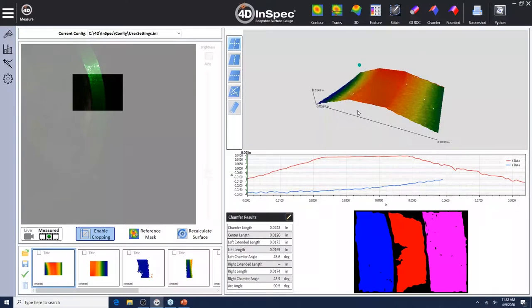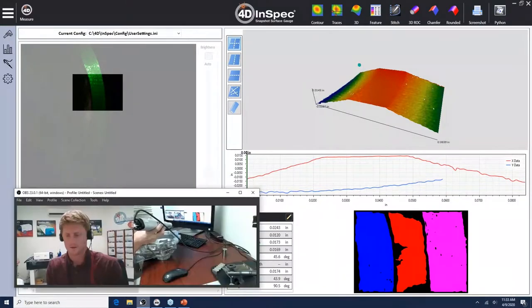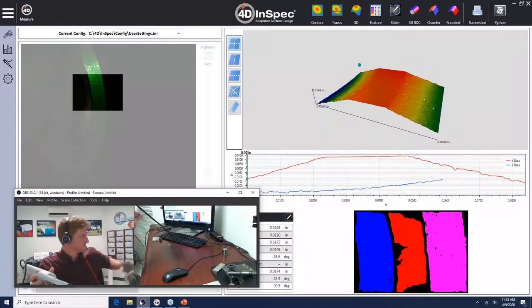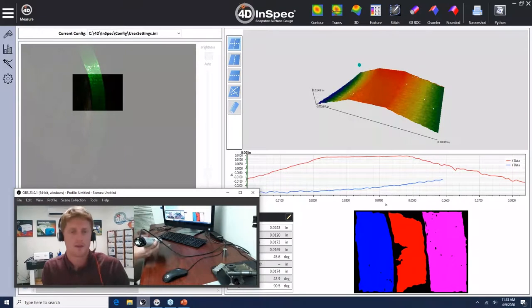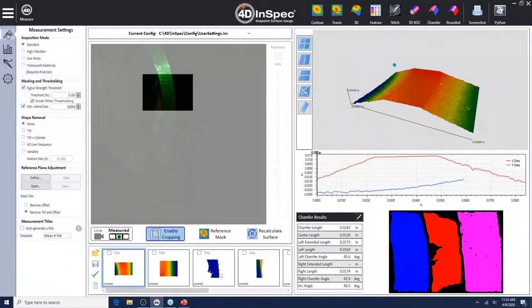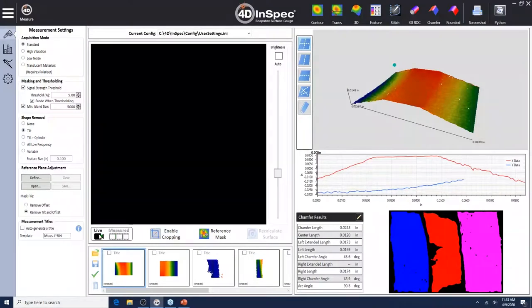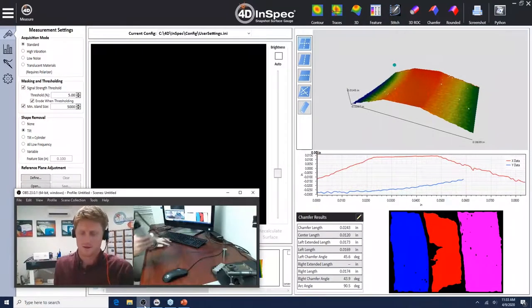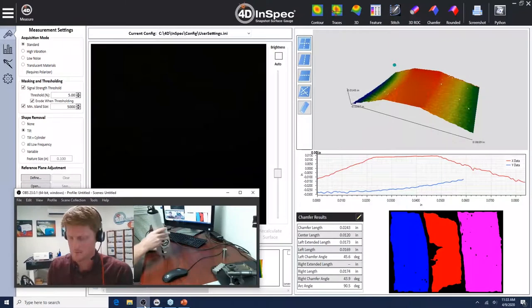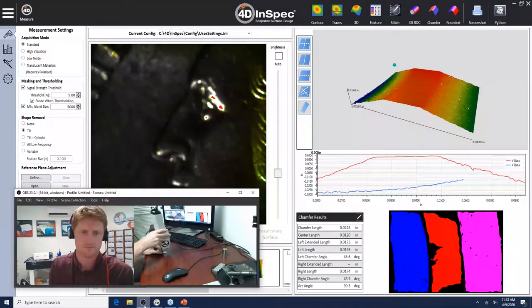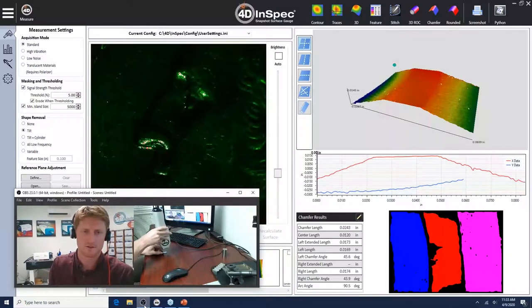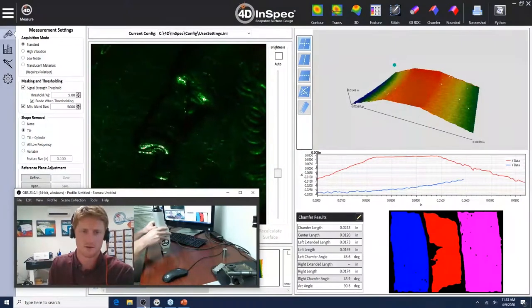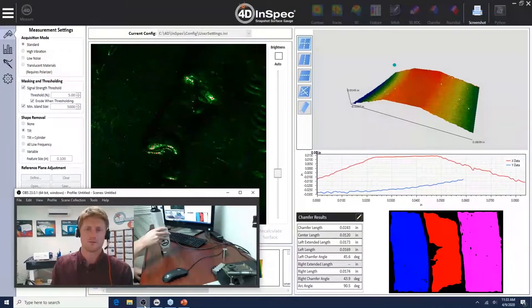All right. I could show a 3D map of a simple coin. I'll get it green in focus. Green means good. And I'll take a measurement of that.